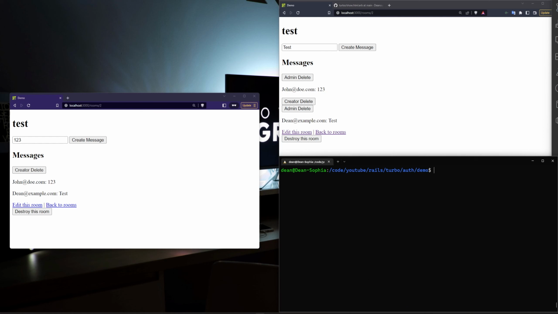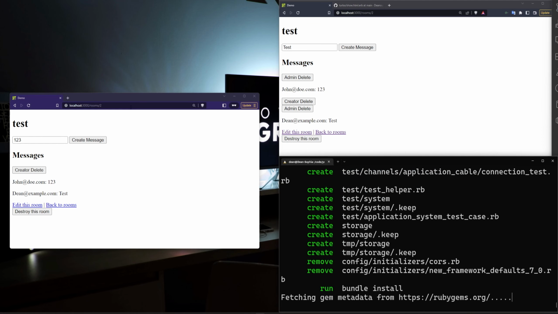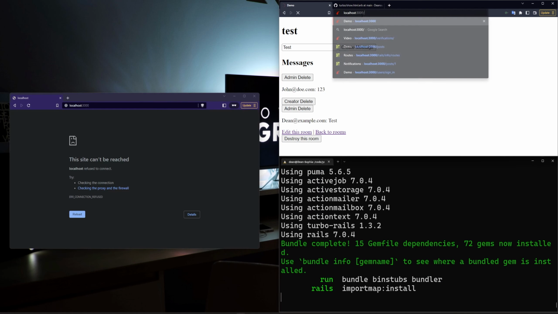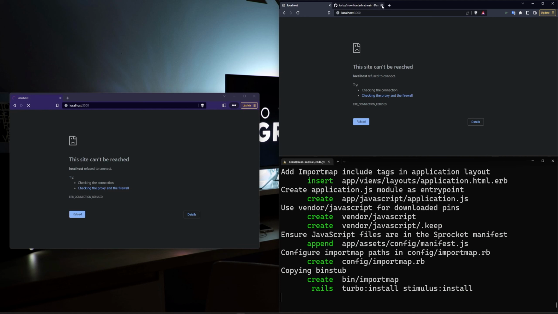We're going to go ahead and start by making a new Rails project. I will just call mine video. This is just a blank, empty Rails project. I'll go ahead and move both of these to an empty tab, which just goes to localhost port 3000.